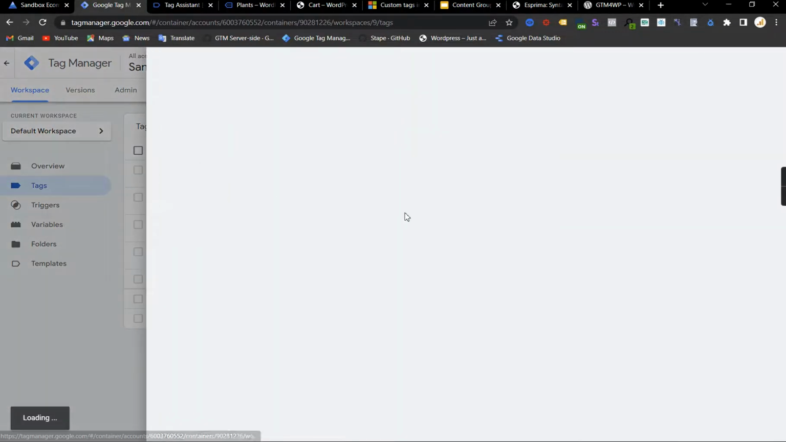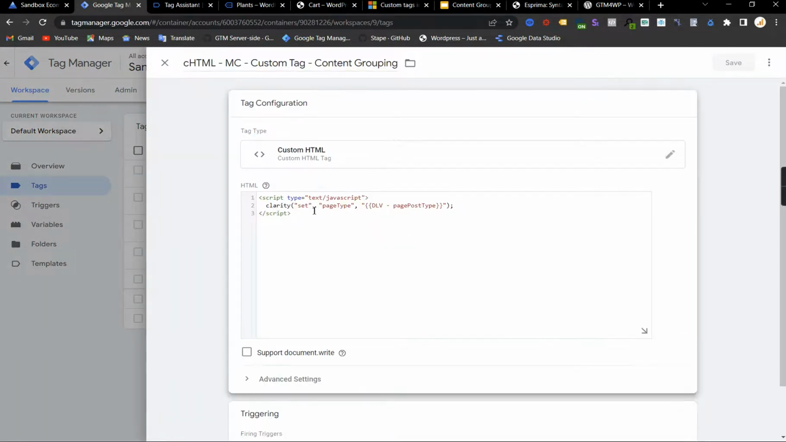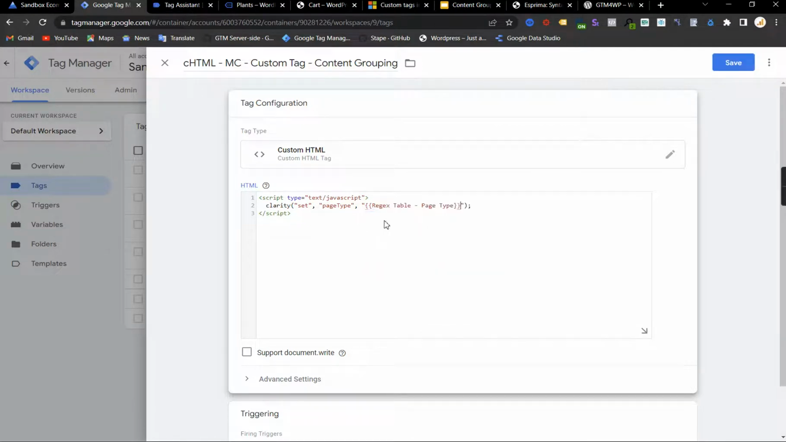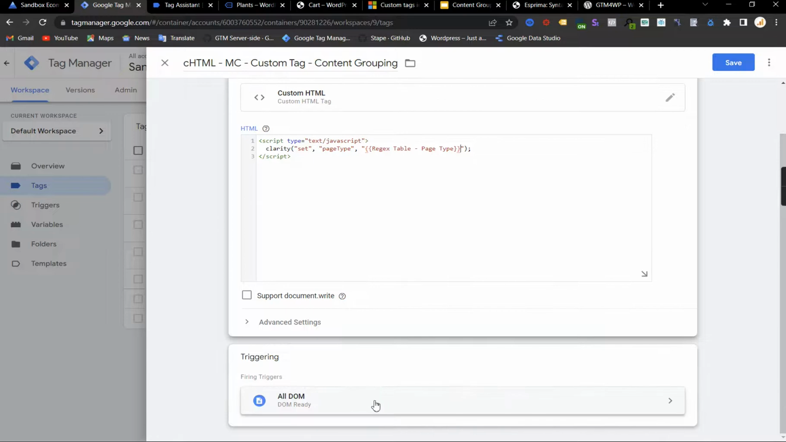This is the content grouping tag that I showed you earlier in the video. You can see the page type key here, and the variable is using, let me change this to the regex table that we created. Then it's firing on DOM because I want my Microsoft tracking script to load first on the site, right?